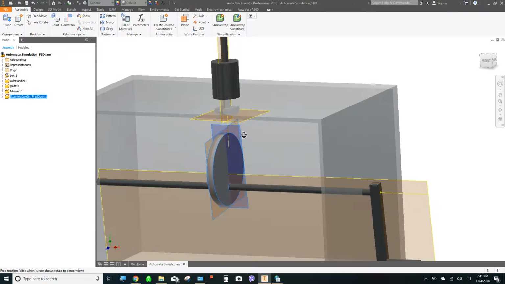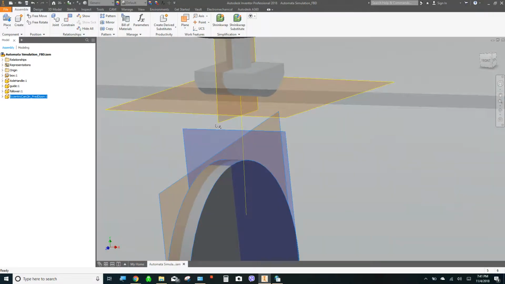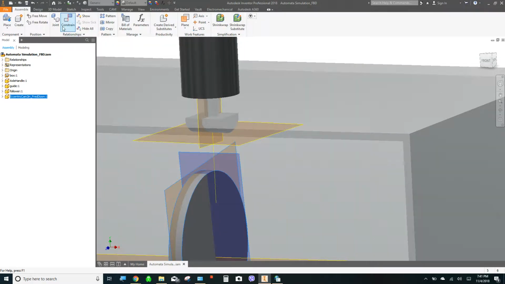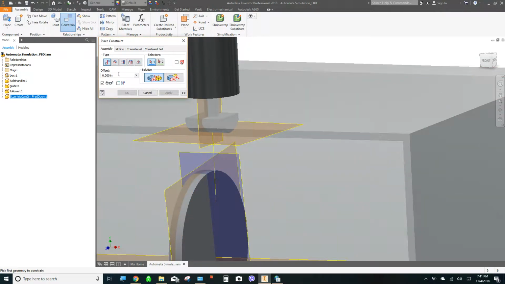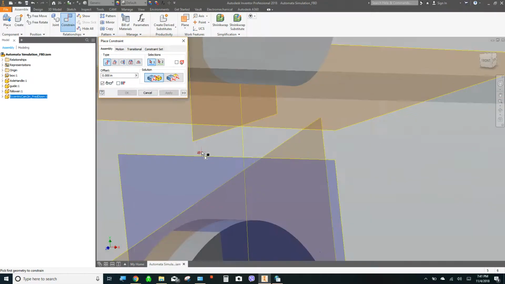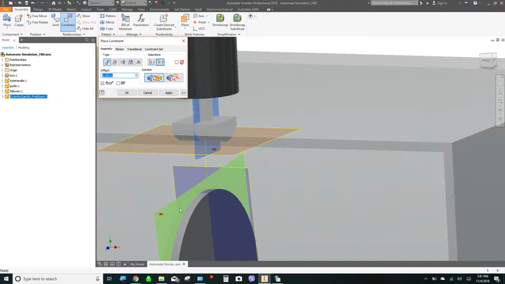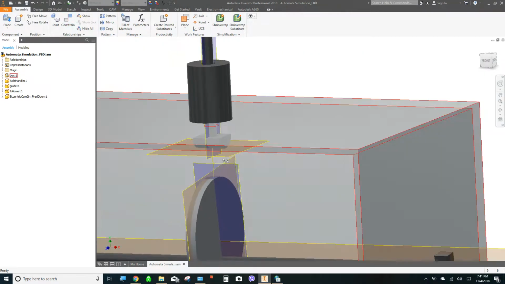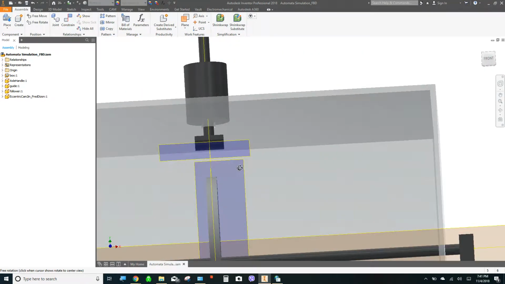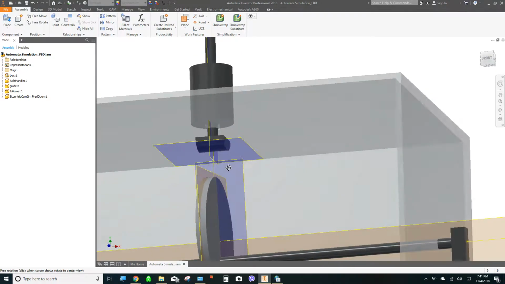So I kind of want to zoom in because I want to get a view of this plane and a view of this plane. So I'm going to click on constraint. Again, we're not changing anything here. I'm going to click on this plane and I'm going to click on this plane. So now they'll always line up. Click apply. Don't forget, press cancel, and now you see how they line up.